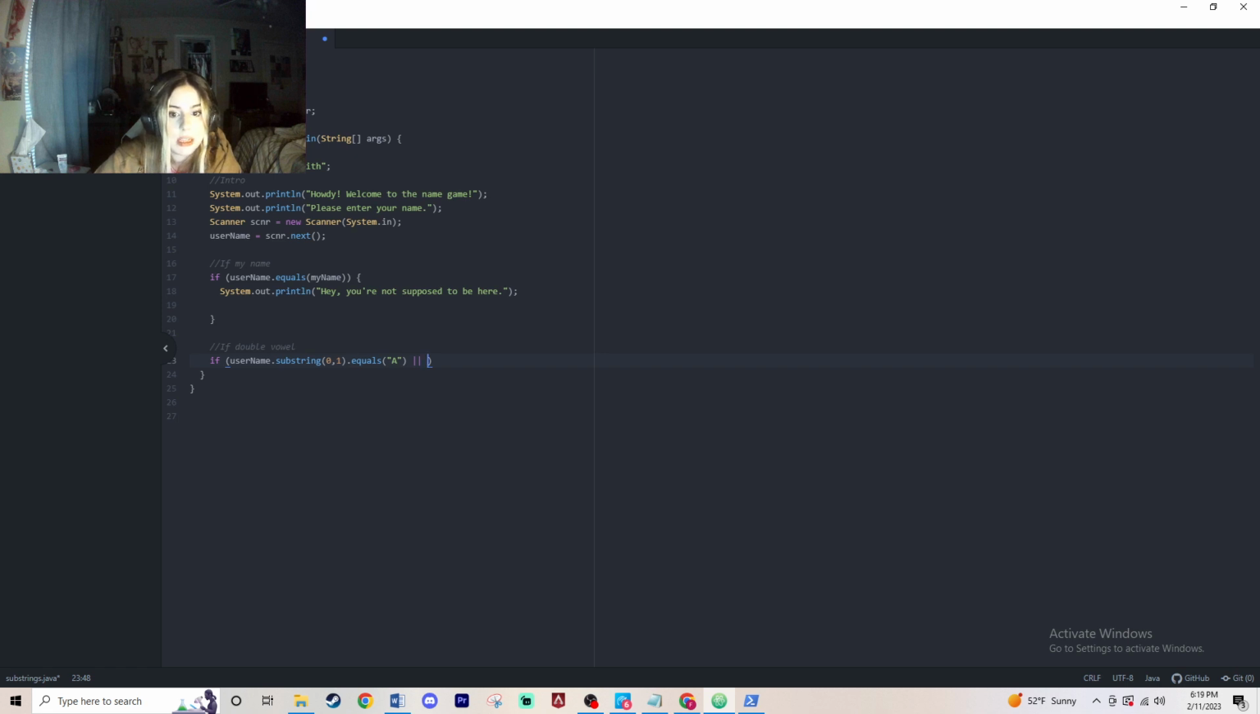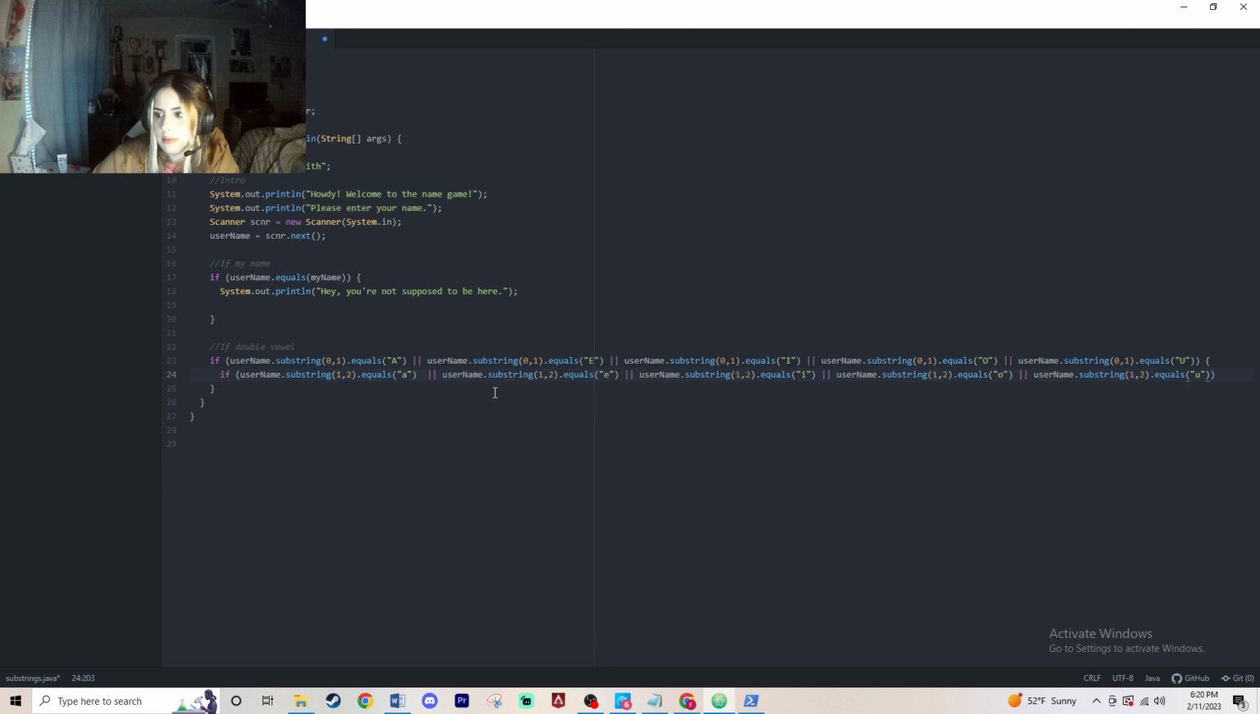I'm going to copy and paste the rest of that because I don't want to sit here and type that, since I already had to do it once for this assignment. So if it equals A, E, I, O, or U, then we've got to move on to the lowercase, because if you typed in Aaron, it'd be a capital A, then a lowercase a. So if it also begins with a vowel in the second placement, which is 1 to 2, so if username dot substring 1, 2, which is scanning for the second letter, dot equals A, E, I, O, or U, then we are going to take off the first letter.